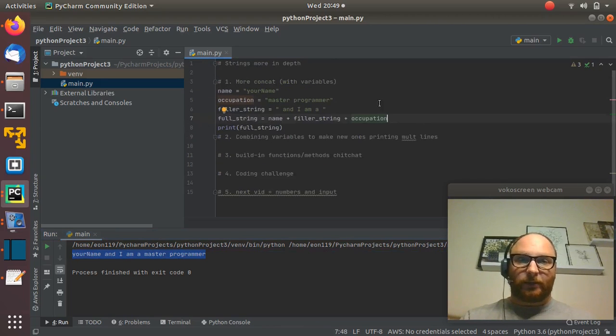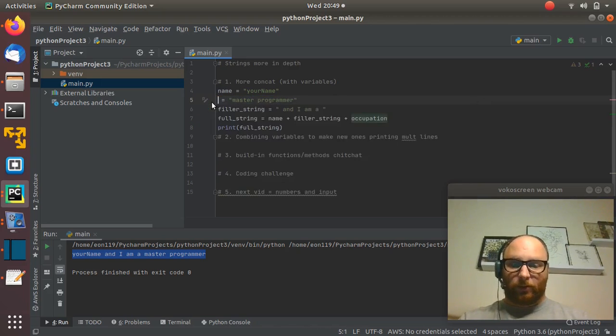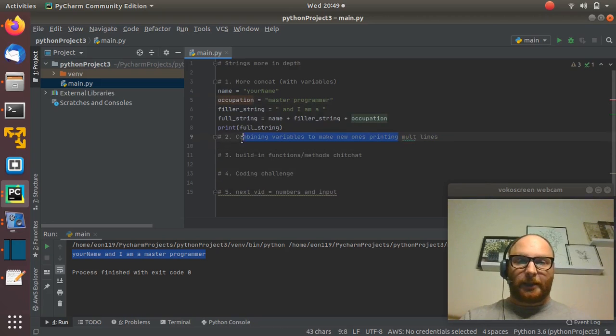So that's kind of a little bit more about concatenating things. If you need spaces, if you need additional words, and you don't want to retype them, it's best to use variables and describe what these things are. I would say don't name this O or awk, right? Keep it at occupation. Combining variables to make new ones, I just did that.